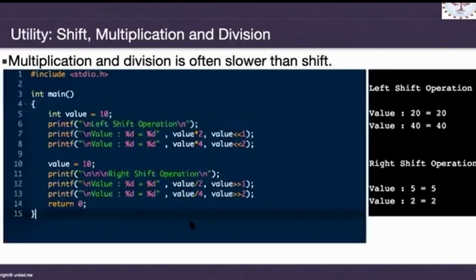So multiplication and division are slower operations, because they work on the variable. In the memory, you take a value from the memory and then you do some operations. So it takes a little bit of extra time.